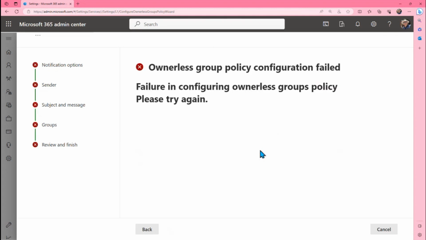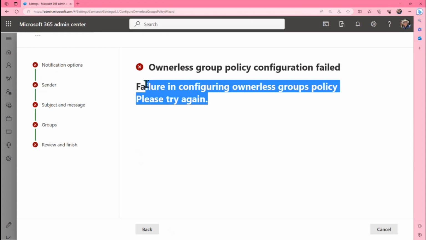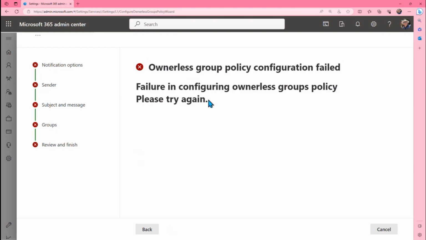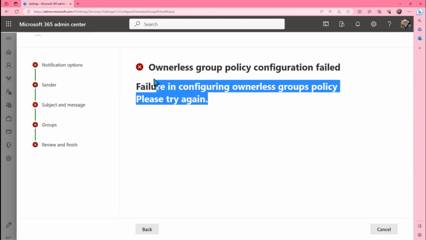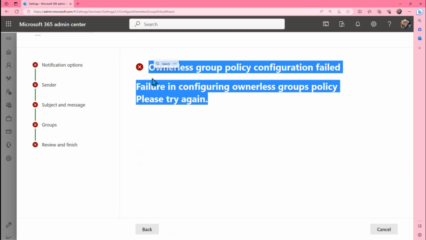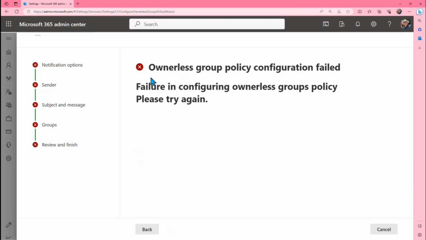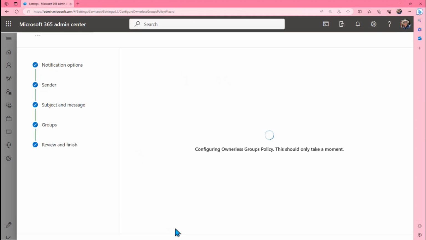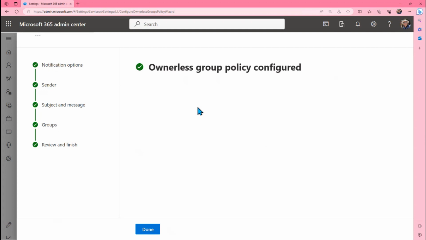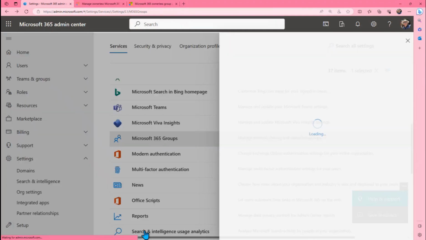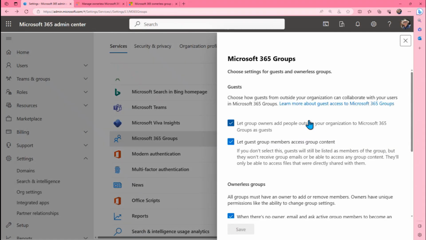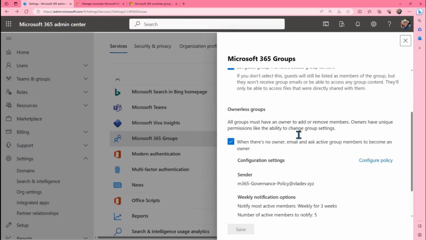Ownerless groups policy will be saved. Yep, that's what I wanted. Sometimes you can get this message. Usually, this indicates a lack of permissions or a timeout. If you don't have global admin permissions, just get global admin permissions or ask a global admin to configure this policy. If you are a global admin, just go back and try clicking finish one more time. Yeah, and we are done here. We configured the M365 ownerless groups policy.